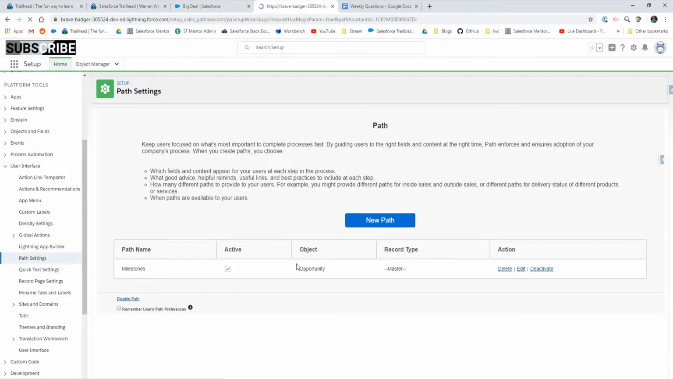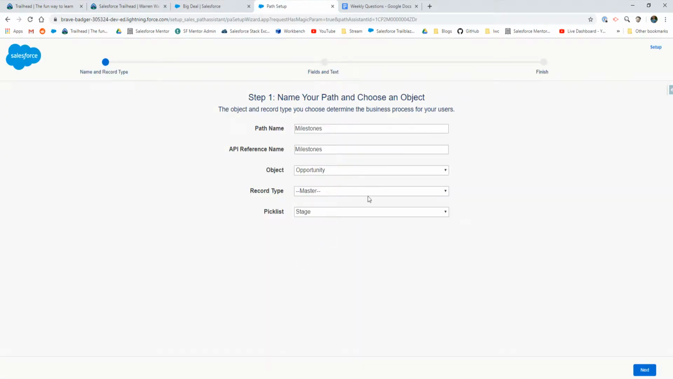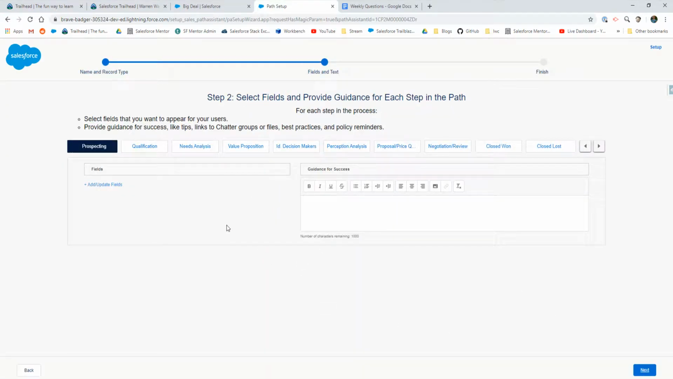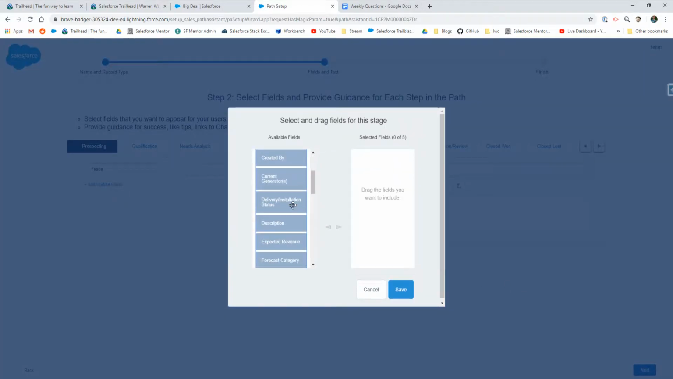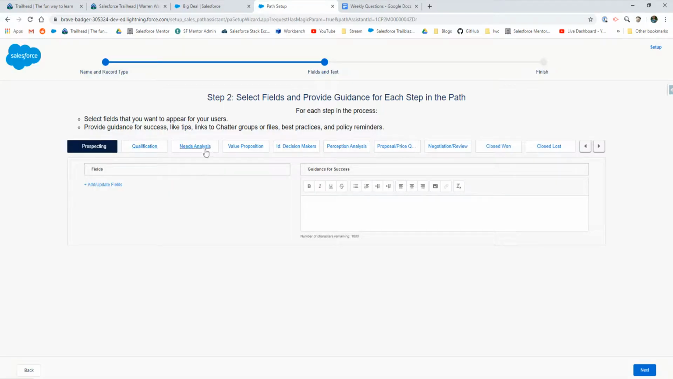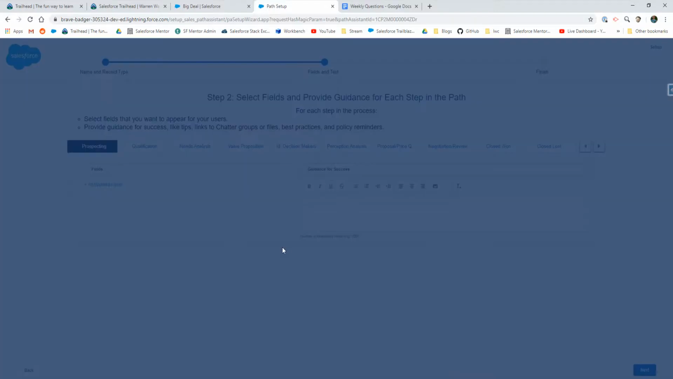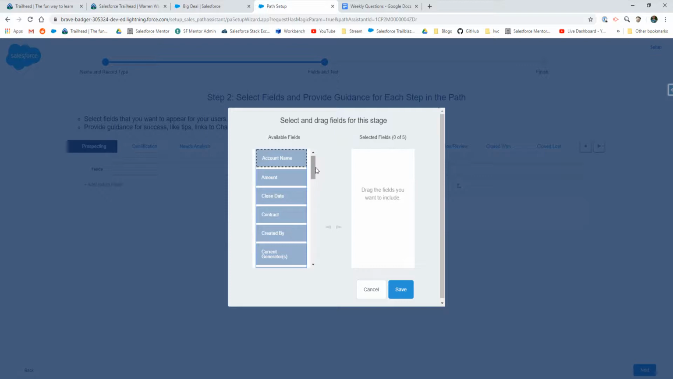Okay, and then one really cool thing with the paths that you can add in that really helps out with guiding for salespeople. You have this section which is the guidance for success, and in here you can, on this side, add fields that are important for that specific stage. I'm saying stage because this is the path that's run on stage on the opportunity. So for prospecting, there's a couple important fields that you want to select, and one of those is probably like primary contact.